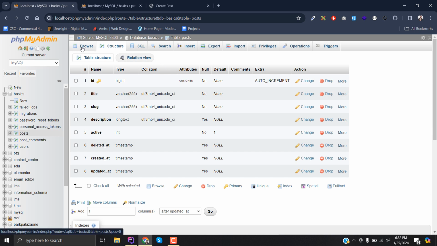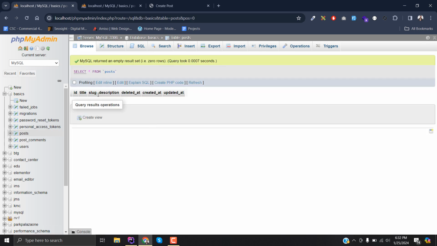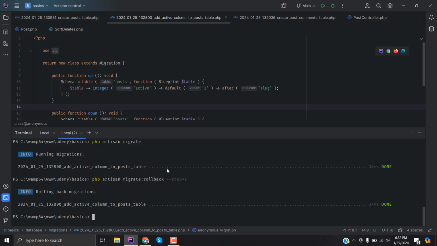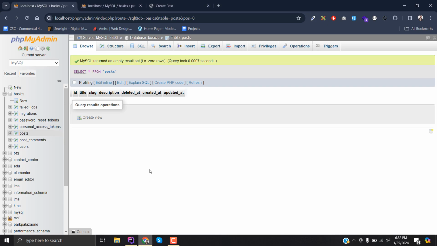Now if I go to the browse section here, we see no active column because we have deleted the migration. Now just run the migration one more time and we should see the active column here, but this time after the slug. There we go.